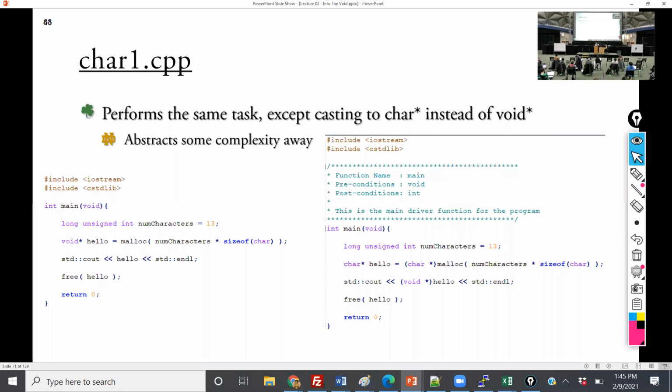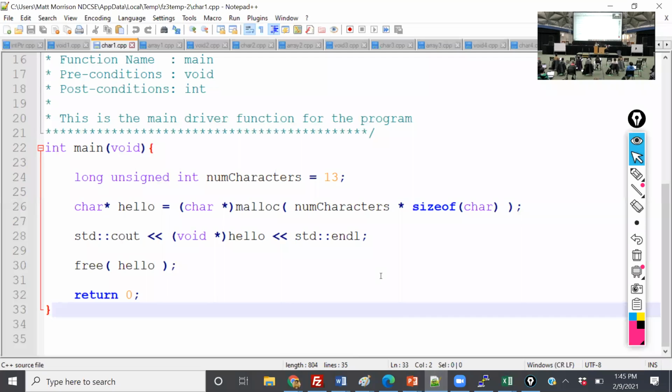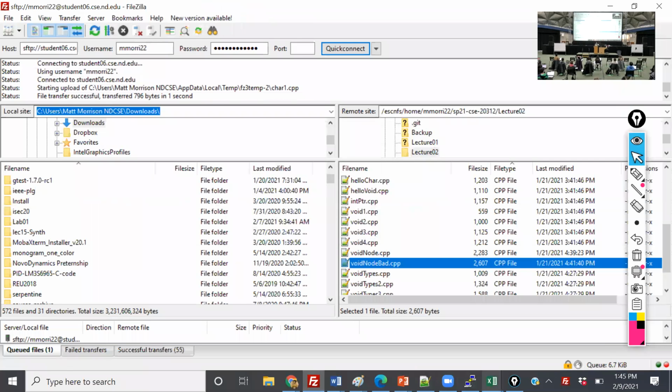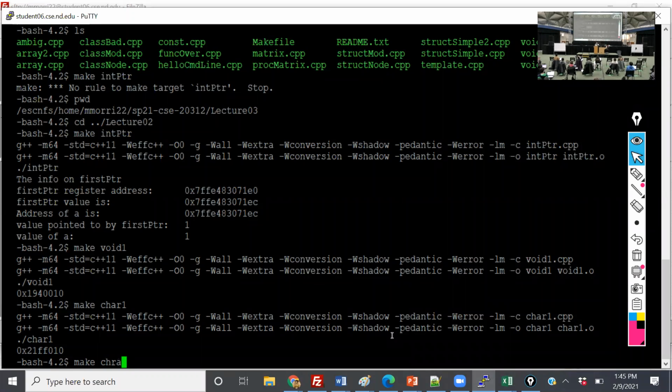So on the next slide, I have a question. What do you think will happen if I were to remove the void star from in front of hello? So let me bring up that piece of code, and let's guess together. If I were to say hello, and then update it, and then run make char1, does anybody have any guesses as to what will happen?